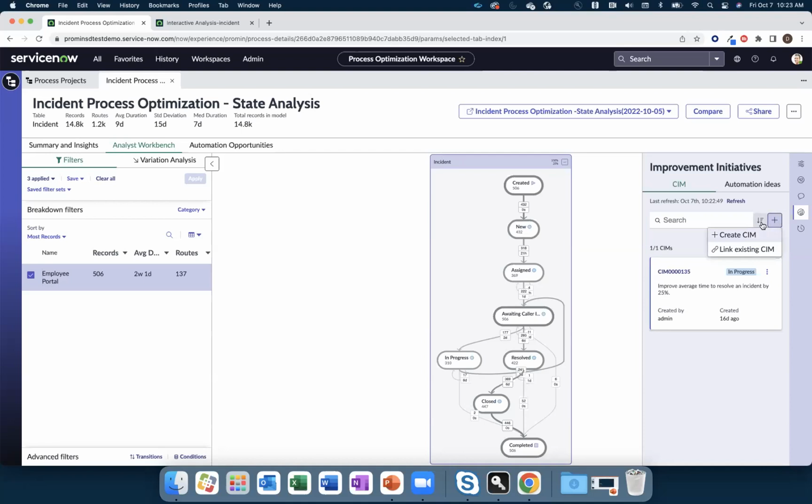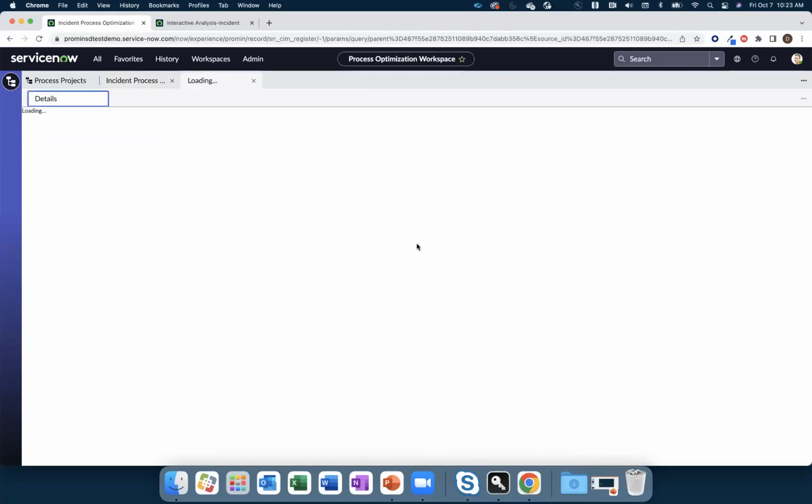But maybe I want to create a new one or link to an existing continual improvement management initiative that's already out there. Let's just create a new one so you can see the process. So I'll click on create new.